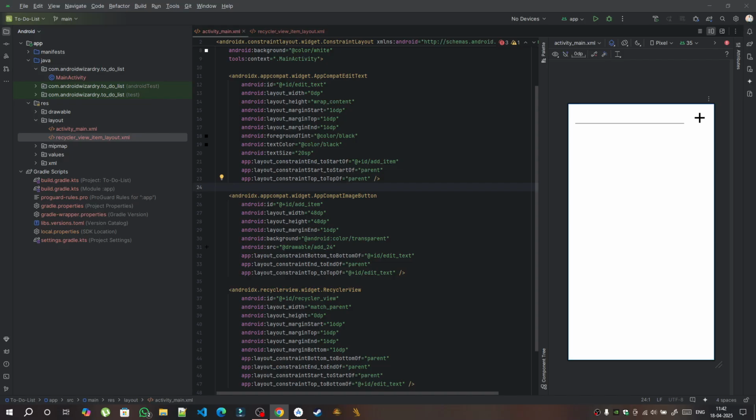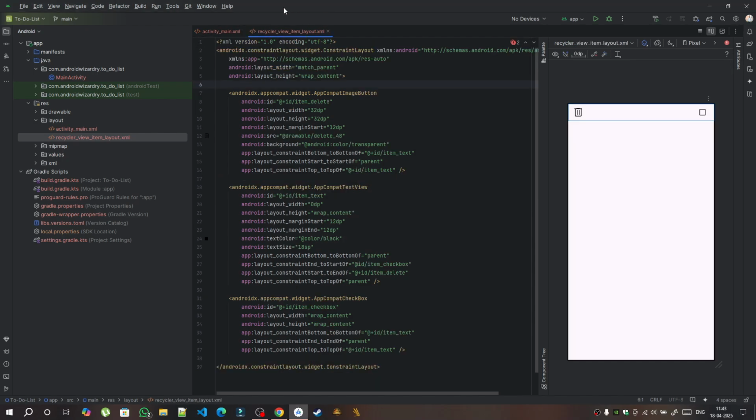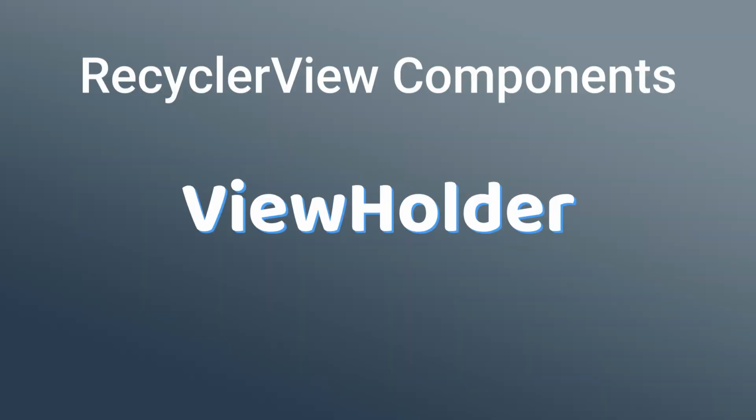Adapter is like the brain. It takes a list of data and tells recycler view what to show and how to show it. It creates item views by using the XML layout. So the XML layout that we created in our last video, this recycler view item layout, fills them with your data and also handles clicks or other actions for each item.